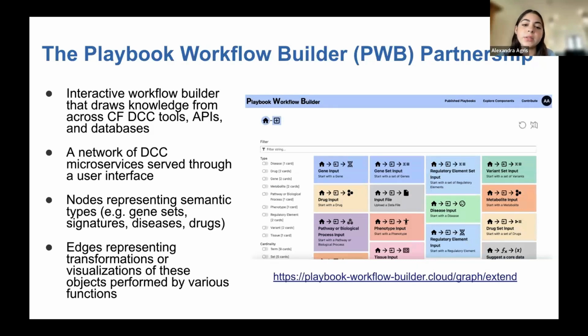One of the CFDE partnership projects is called the Playbook Workflow Builder. The Playbook is a framework that gathers information from various DCCs. It is supported by DCC tools, APIs, and databases, forming a network of DCC microservices accessible through a user interface. Within this network, nodes represent semantic types like gene sets, while edges depict the transformations or visualizations performed on these semantic types by different functions. The Playbook offers an easy starting point for researchers without coding experience to perform a variety of analyses.